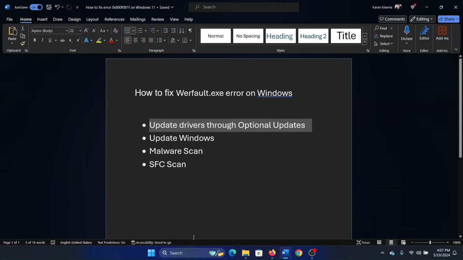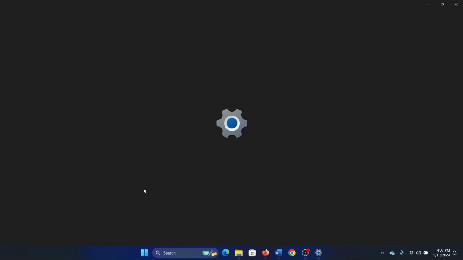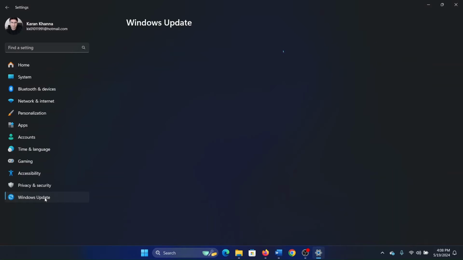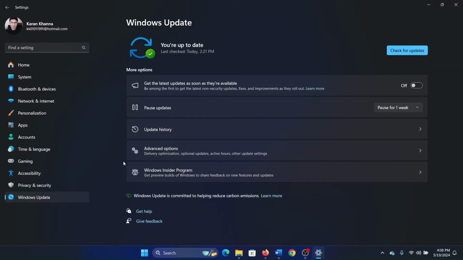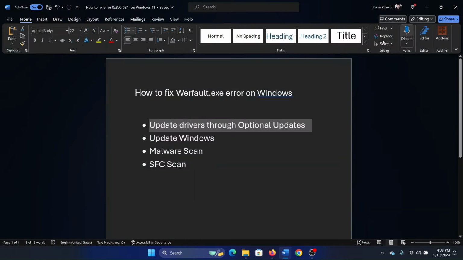So to update drivers to optional updates, right click on the start button and select settings from the menu. Now go to the Windows Update tab on the list on the left hand side. In the right pane, select advanced options, click on optional updates, and if you find any optional updates here, then you can install them on your system.